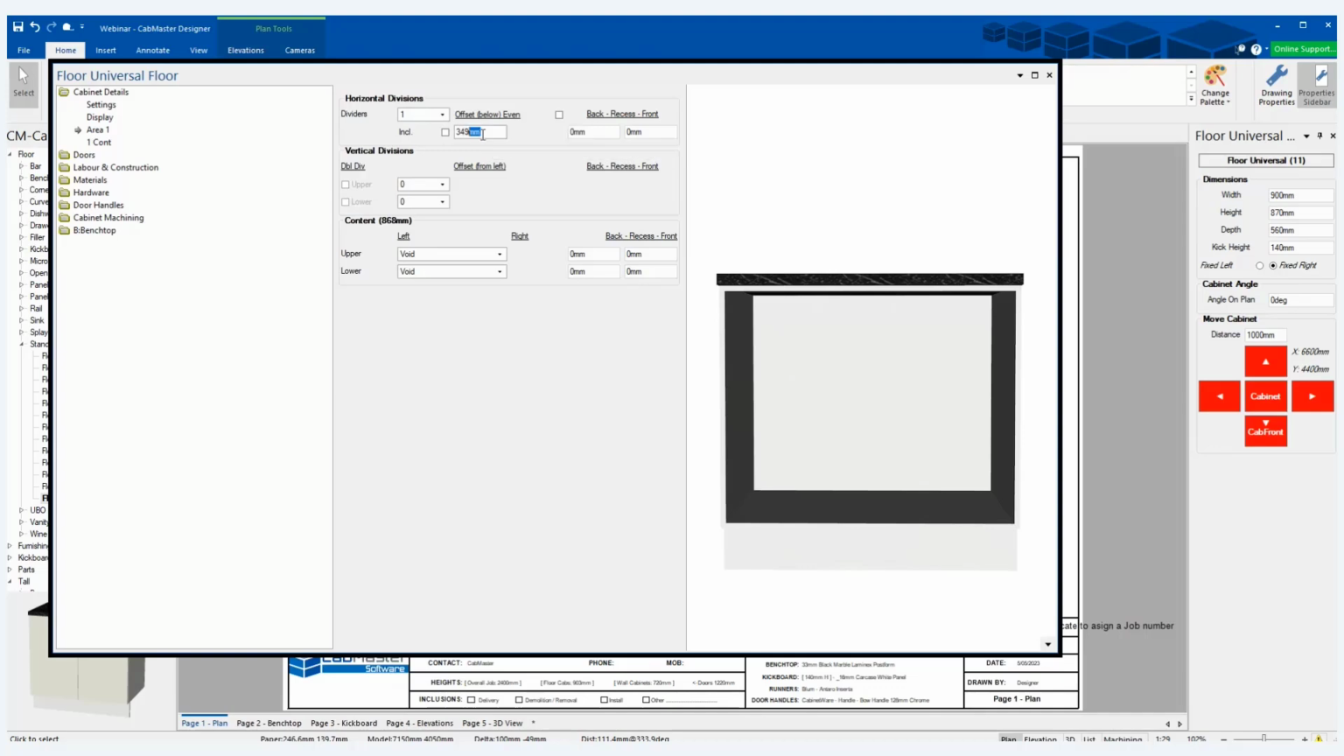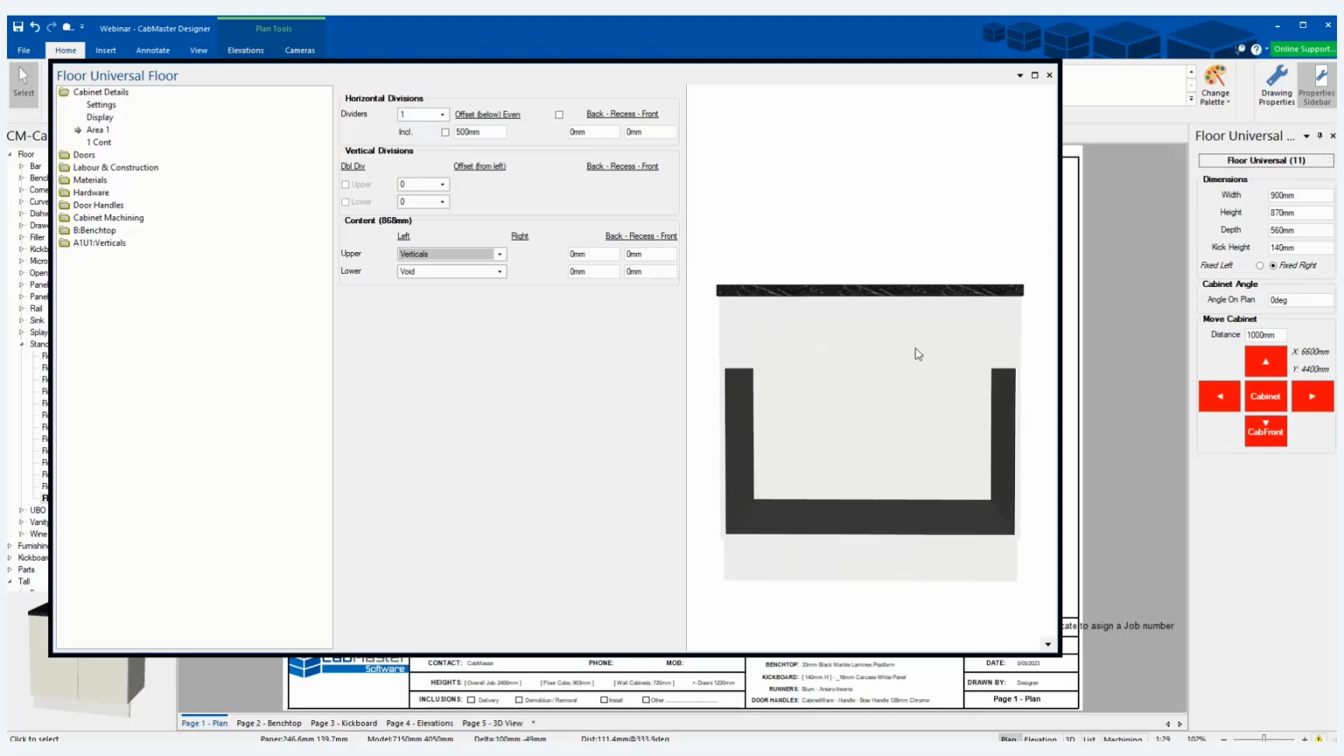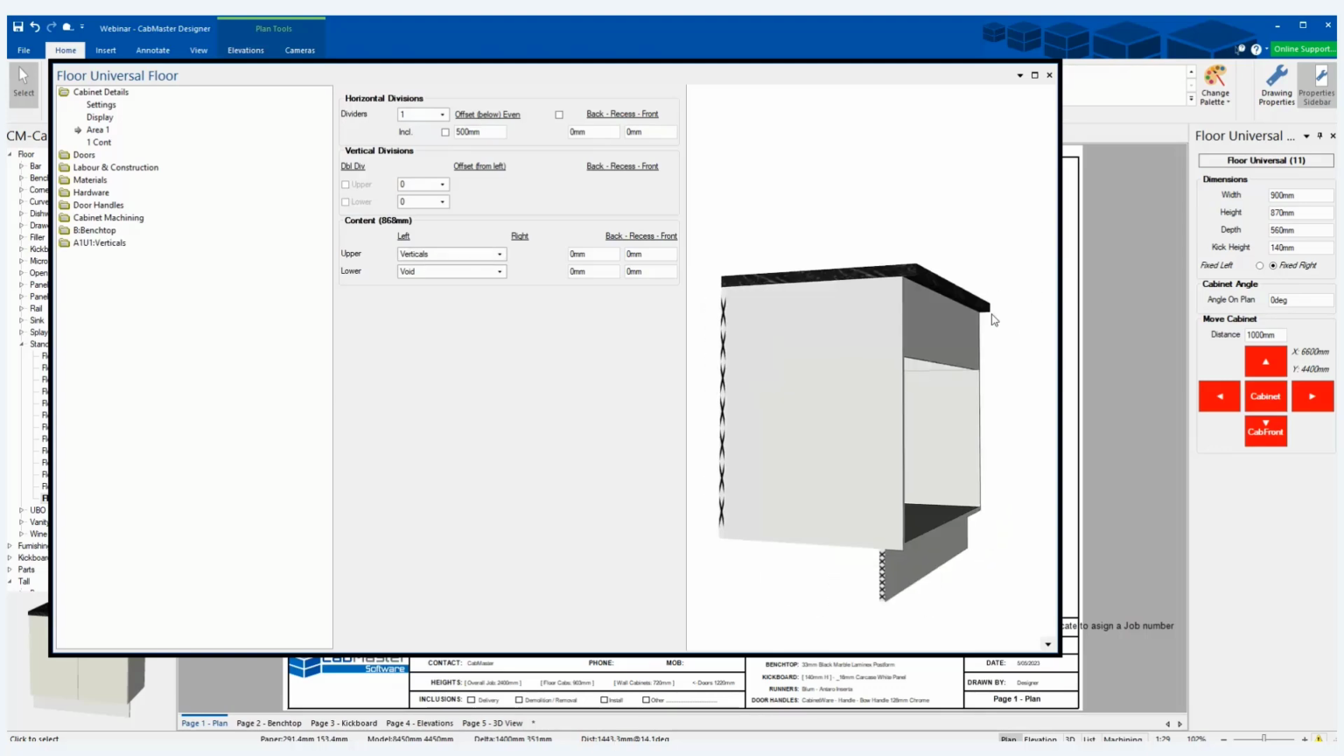I'm now going to change this to being, say, 500. And if I put this back, you'll see where it actually is. By turning it off, I'm just going to put the upper to being the verticals. So as you can see, the vertical goes round. Now, as you can probably guess, if I made that higher, I could put in an extra rail.